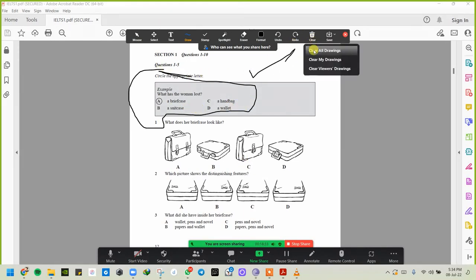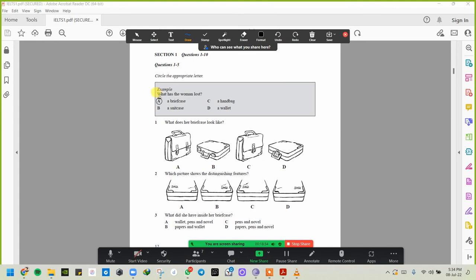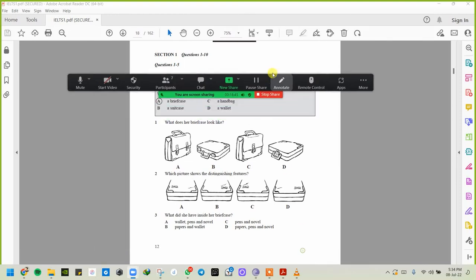The woman says she wants to report a stolen briefcase, so A has been circled. Now we shall begin. You should answer the questions as you listen, because you will not hear the recording a second time.